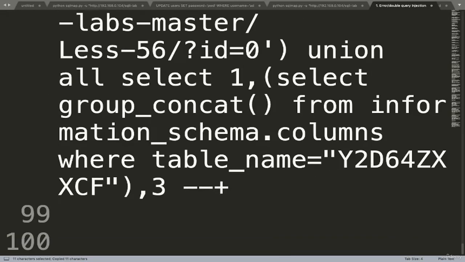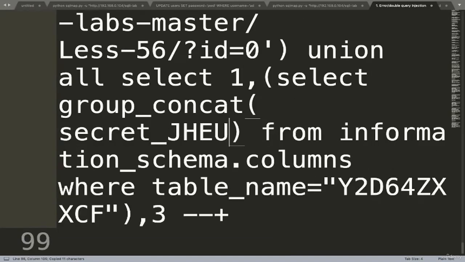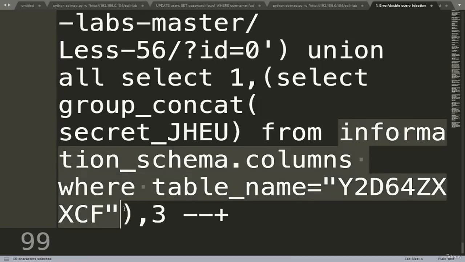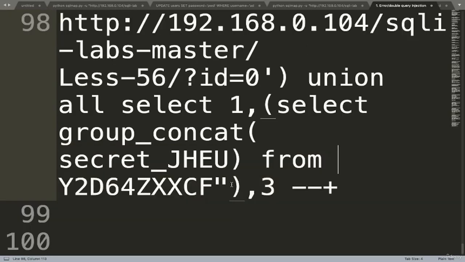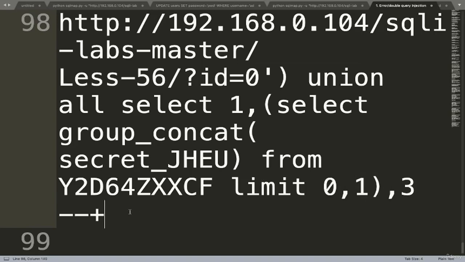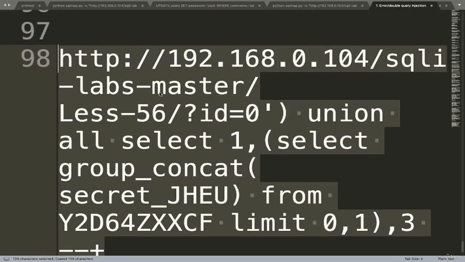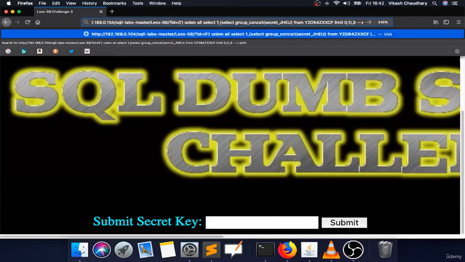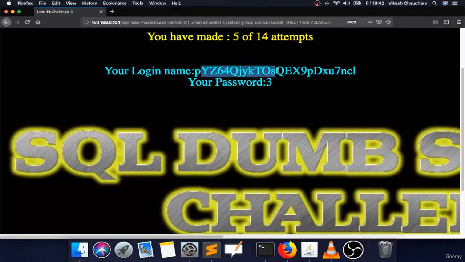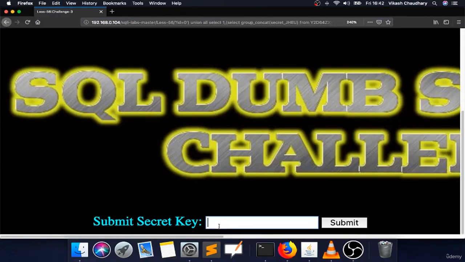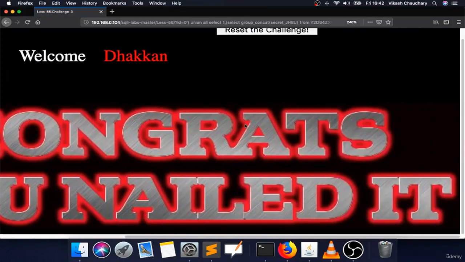Let's try this now. The column name is perfectly set, and from, not from this one, but simply from the table name, then I have to give limit 0, 1. Perfectly all right. Let's try this now and see if it's working or not. Yeah, we got the secret key. I'll simply copy the secret key and paste it over there.